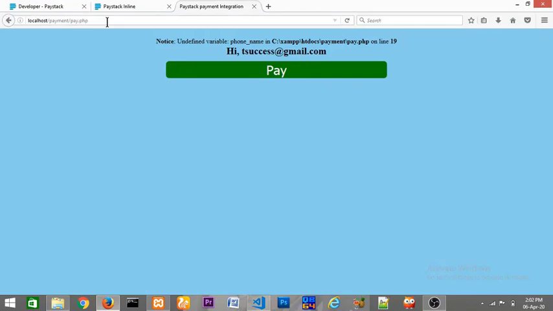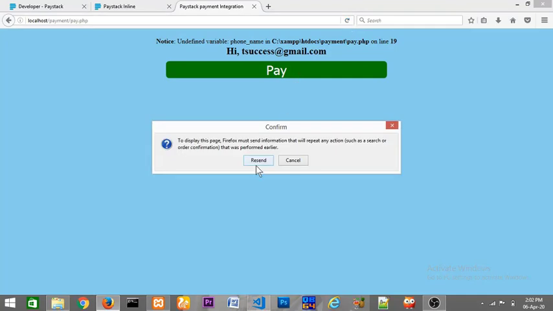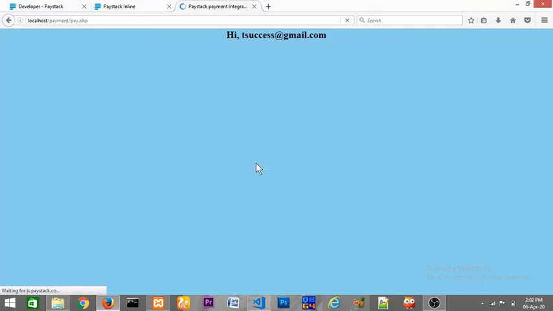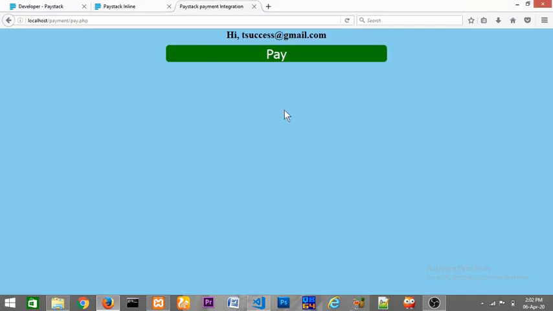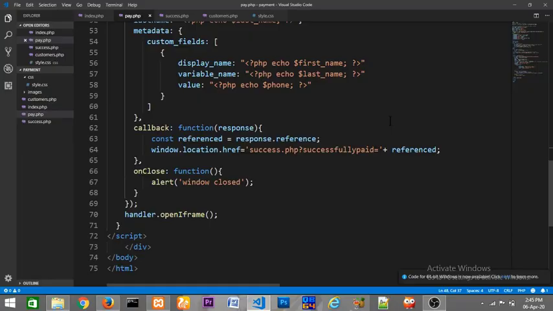Save that, reload this page, click resend, and now it's okay. That's just like that. Alright, so let's go ahead and test this application up to this point now. Let's see whether what we've been doing is actually responding.